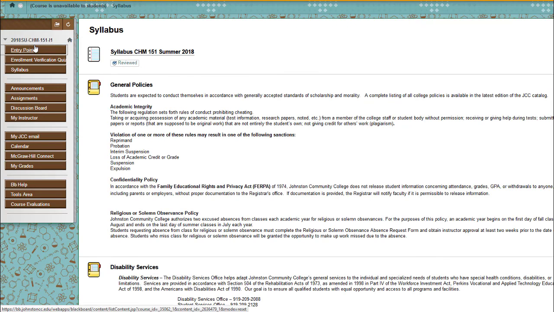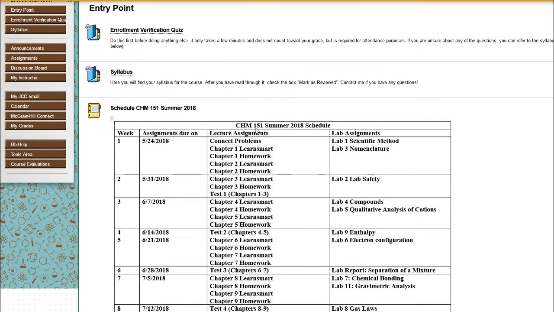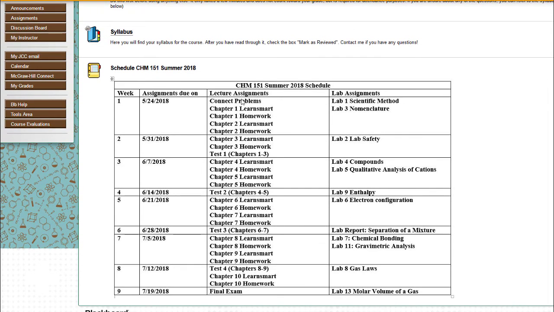marked as reviewed. And then other things that are due this week, the Connect problems, which is just entering in numbers. You don't have to know the chemistry yet. The Chapter 1 and 2 Learn Smarts and Homeworks, and then the 2 lab assignments, both of which are just worksheets, so you're fine if you don't have the kit yet.